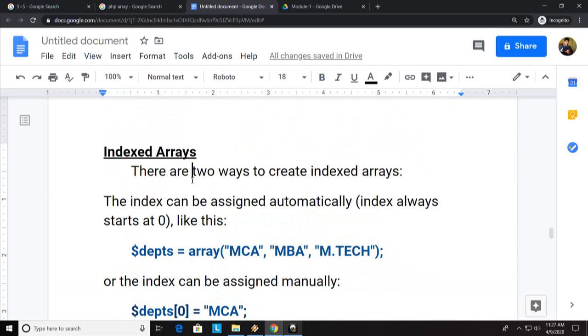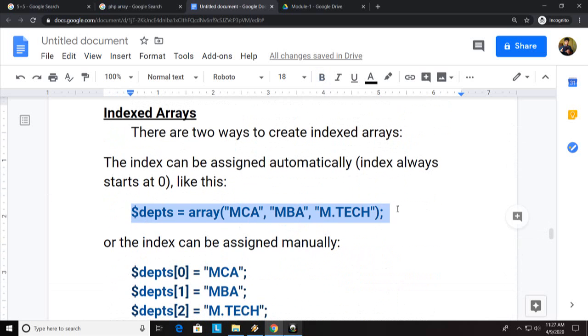There are two ways to create an indexed array. The first one is this: directly accessing a variable, so we're accessing these values. The syntax to declare or use an array in PHP is the array name followed by the brackets. Inside you can go with double quotes or single quotes, it doesn't matter. So this is the syntax to declare or use an array in PHP.